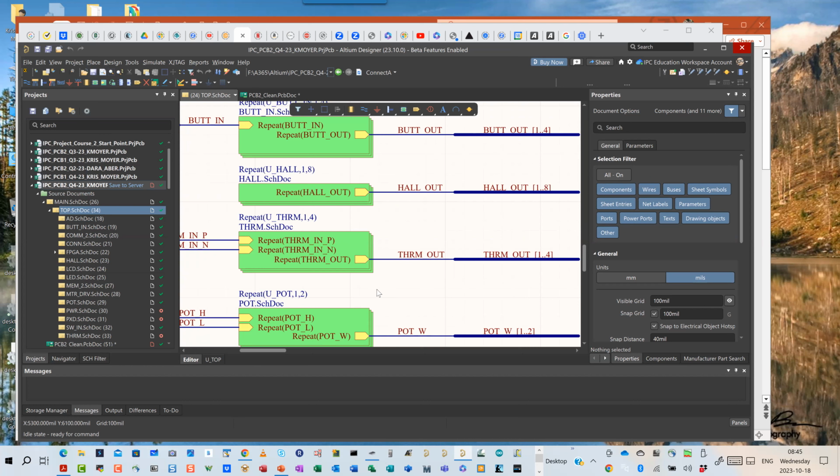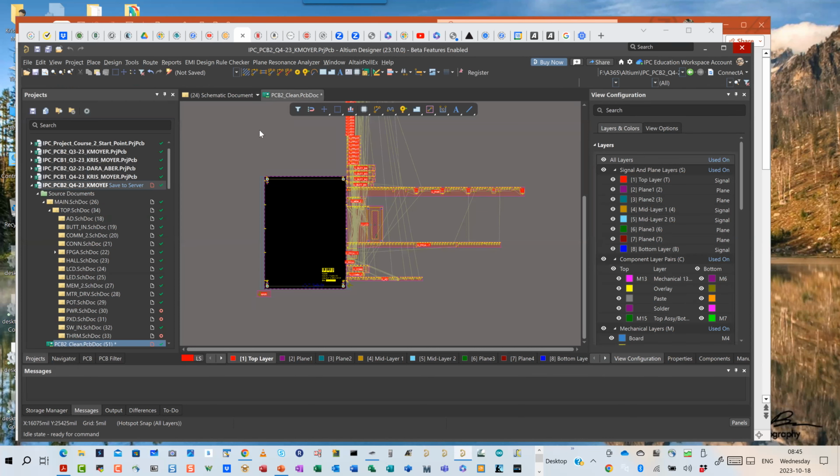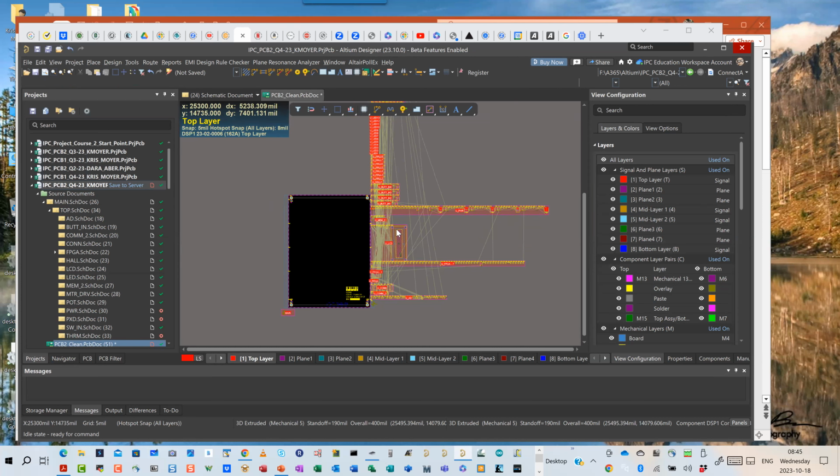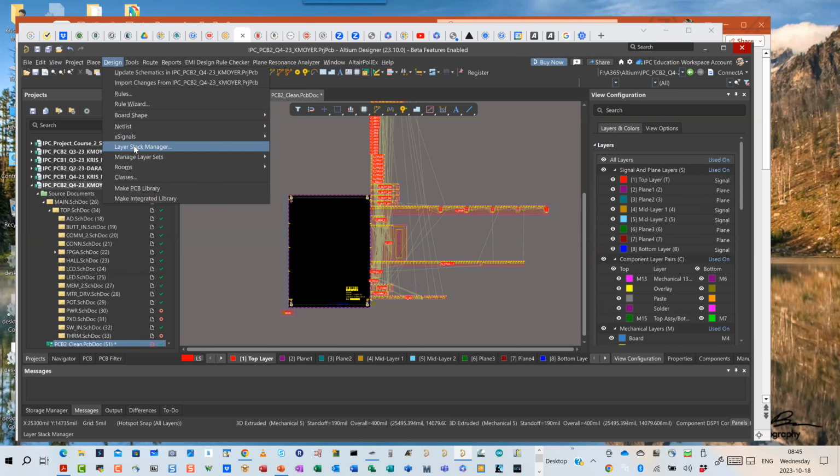But the first thing we need to do is go and create our rules. Okay, so now we have everything brought into our PCB document right here. And before we do anything else, there are two things we need to do. Number one, we need to modify the stackup to include the differential pairs and the controlled impedances. And then also we need to create our rules. So the first thing I'm going to do, over here under the design menu, is choose my layer stack manager.